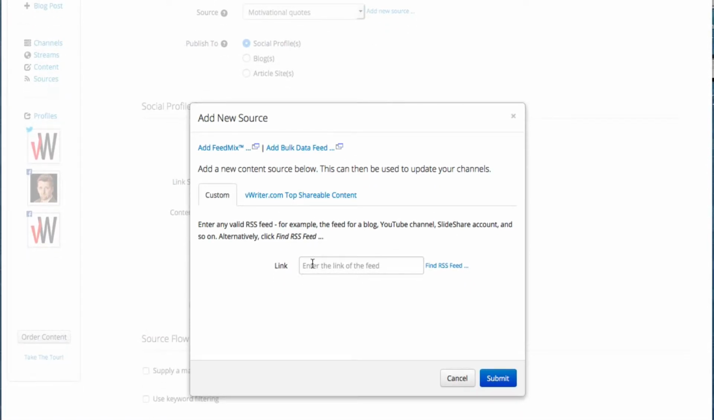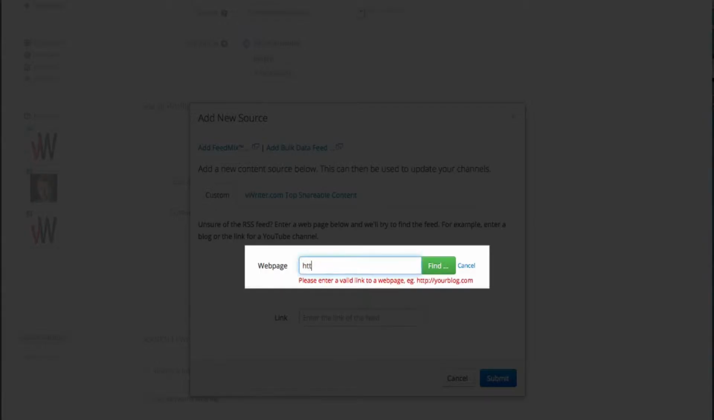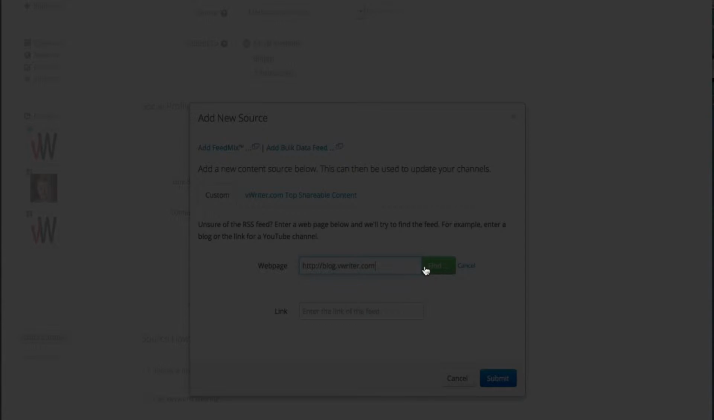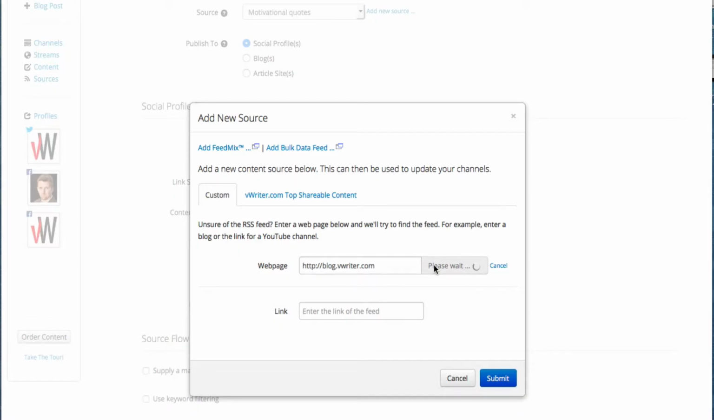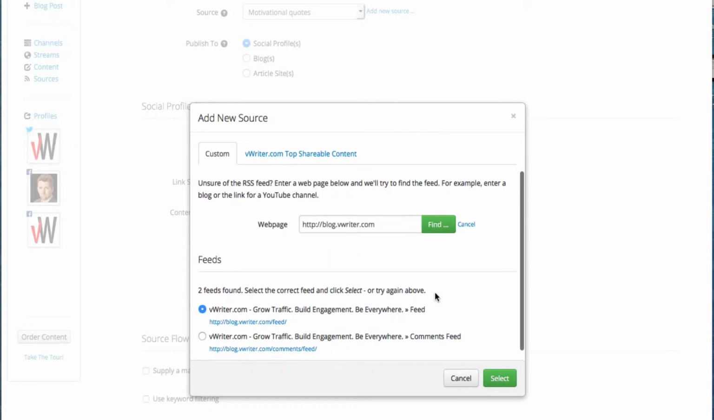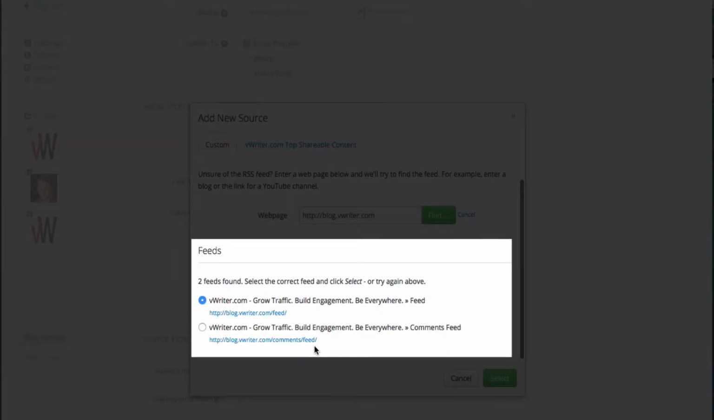If you're unsure of the exact link or the exact URL for the blog, you can simply click the Find RSS feed link, enter in the URL of the page where you want to find the feed, and I will enter in the address of the vWriter blog. For the example here, click Find, wait a second or two while it finds the feeds, and you'll see it's brought back two feeds.